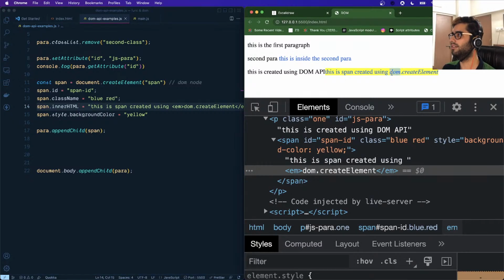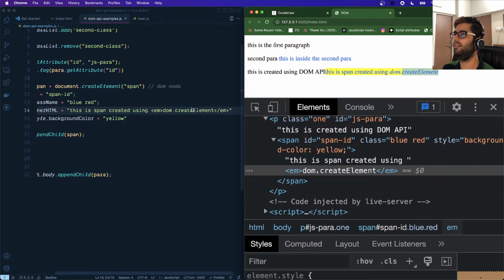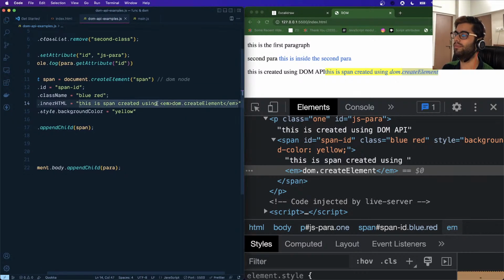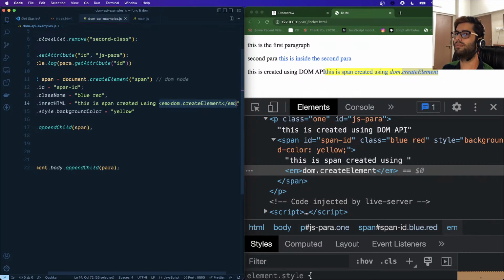This informs the API that whatever HTML text is there, you need to convert it into an HTML element. So we use the innerHTML property for that purpose. Is that clear to you guys?